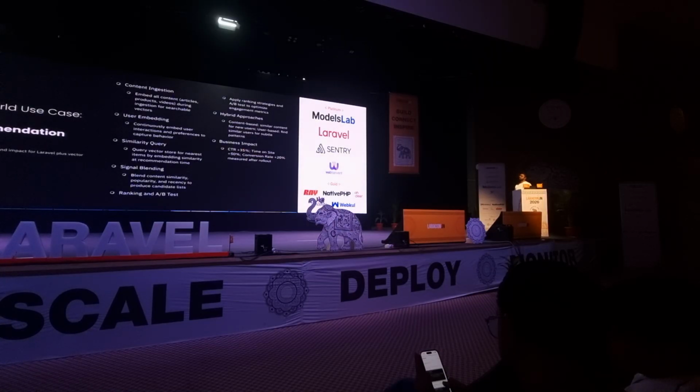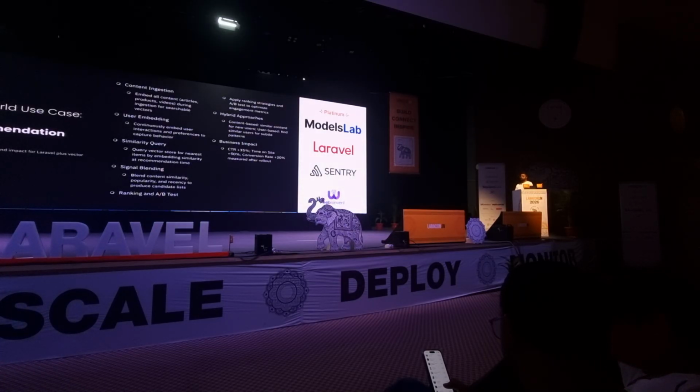Signal blending: blend content similarity, popularity, and recency to produce the candidate list, ranking, and A/B test. Whenever your search result appears, it needs to be displayed in a ranked manner. That's something you will also be able to perform or give a proper context to the database.